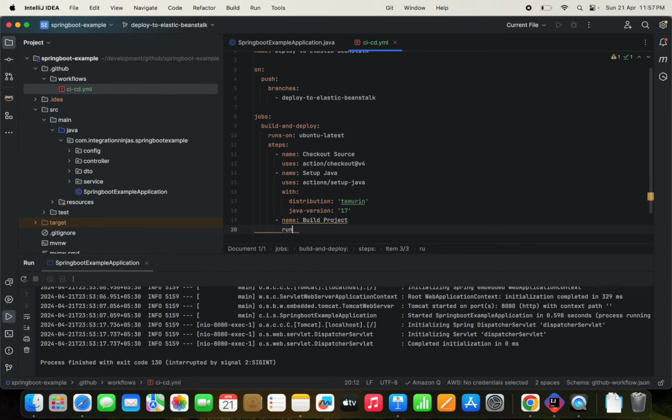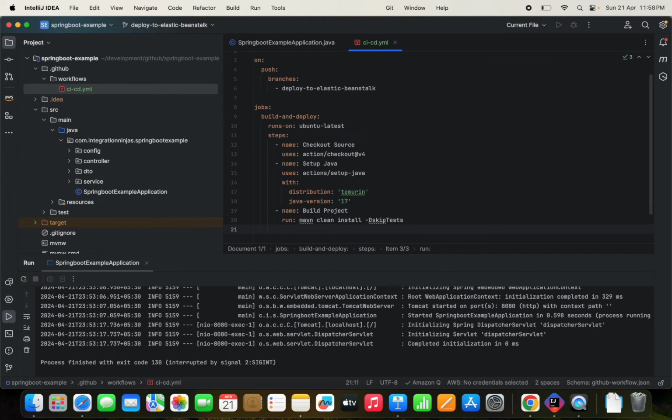And for that we are going to run a command. So we'll give a tag as name, run keyword here, right? And we are going to mvn clean install. I will just skip the test case because I have not written any test cases yet. All right, skip test. This is done. Now what we have to do is deploy our code to the Elastic Beanstalk.